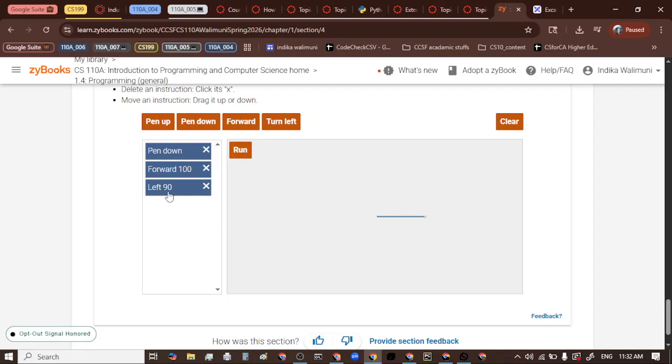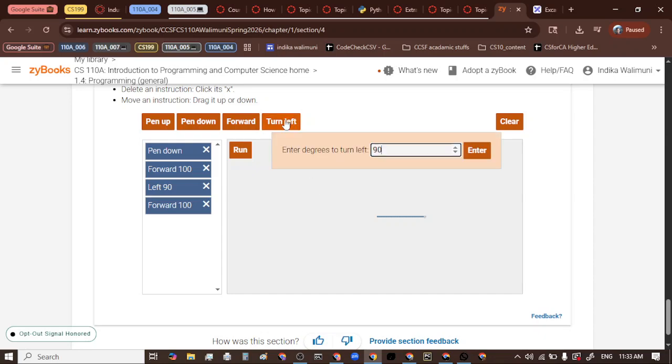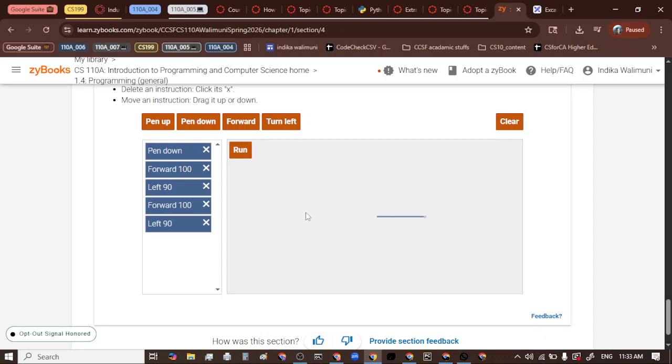Oh, we did that by 90. Yeah. So this is already there. Pen down is there. When we lift the pen, then it will not drop. Yeah, forward by 100. Yeah. All right. So next step. Yeah. Not 120, 90 degrees, right? Because you are drawing a square. Okay. All right. Next step.